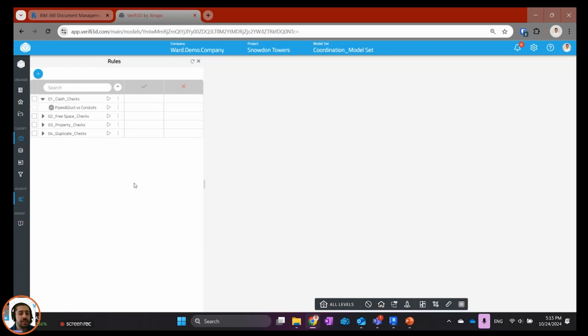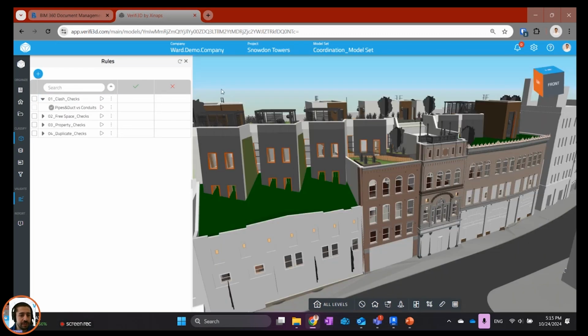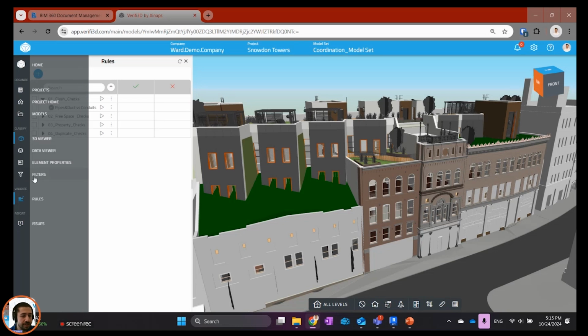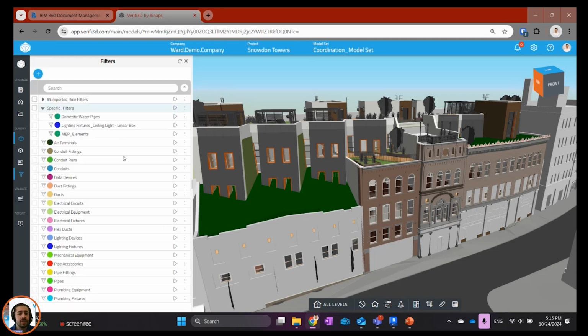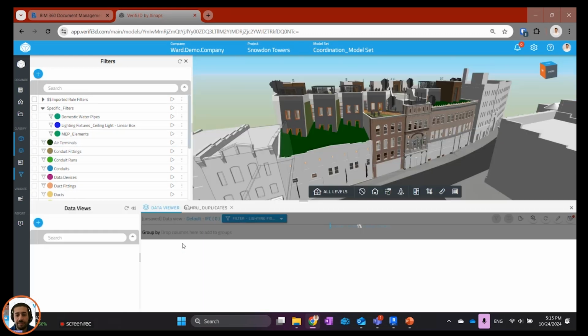So let's start by just having the clash check. So here we have a test. I think it makes sense to go to filters first. So I'll just go to filters from here. Okay, so you can see different filters for the elements. If I run any of them, let's say lighting fixtures, let me run it.